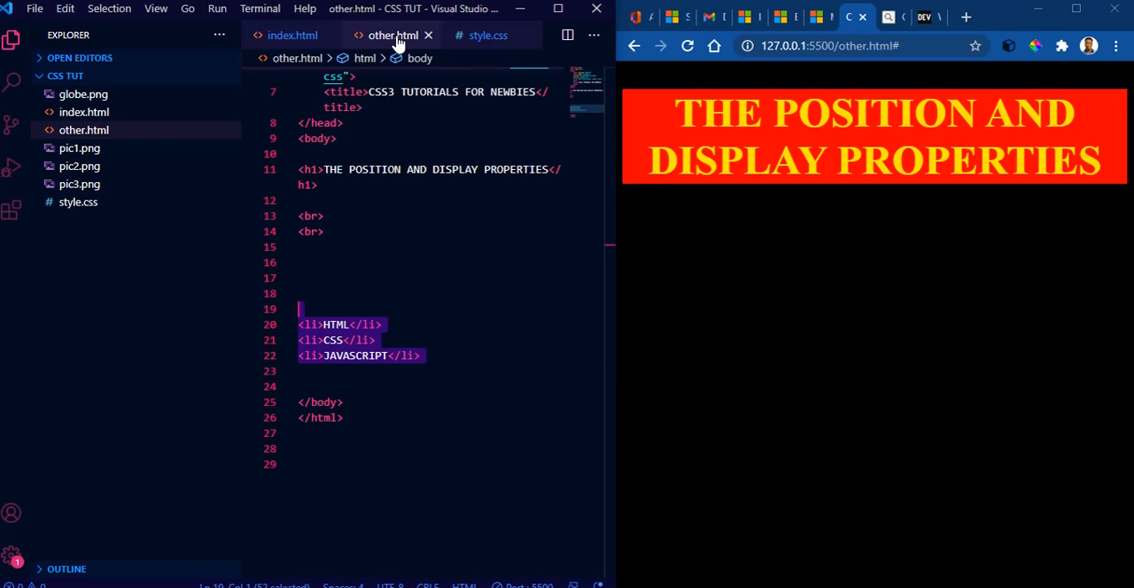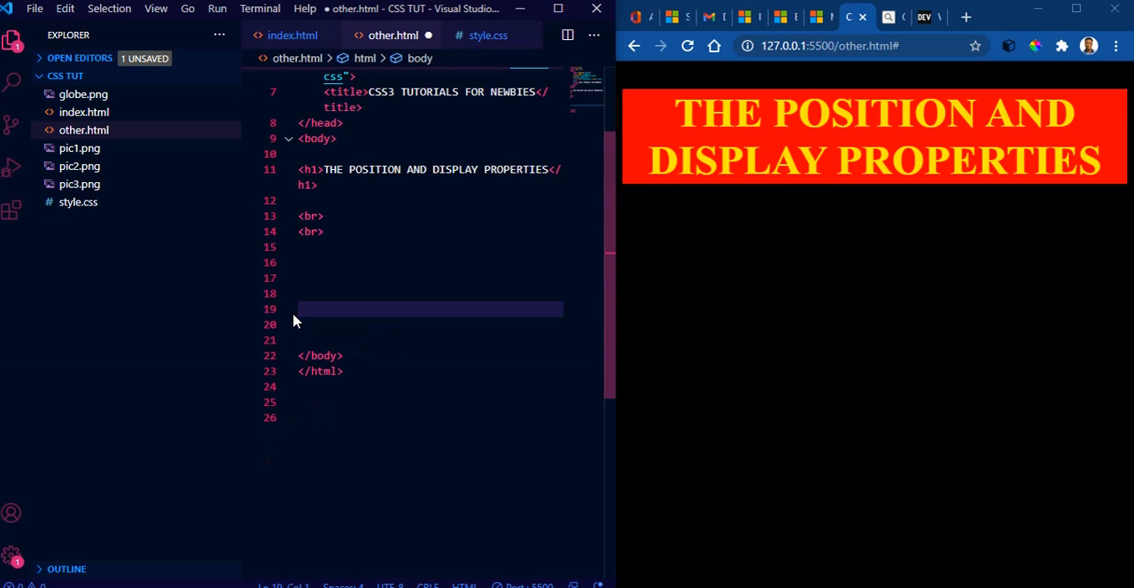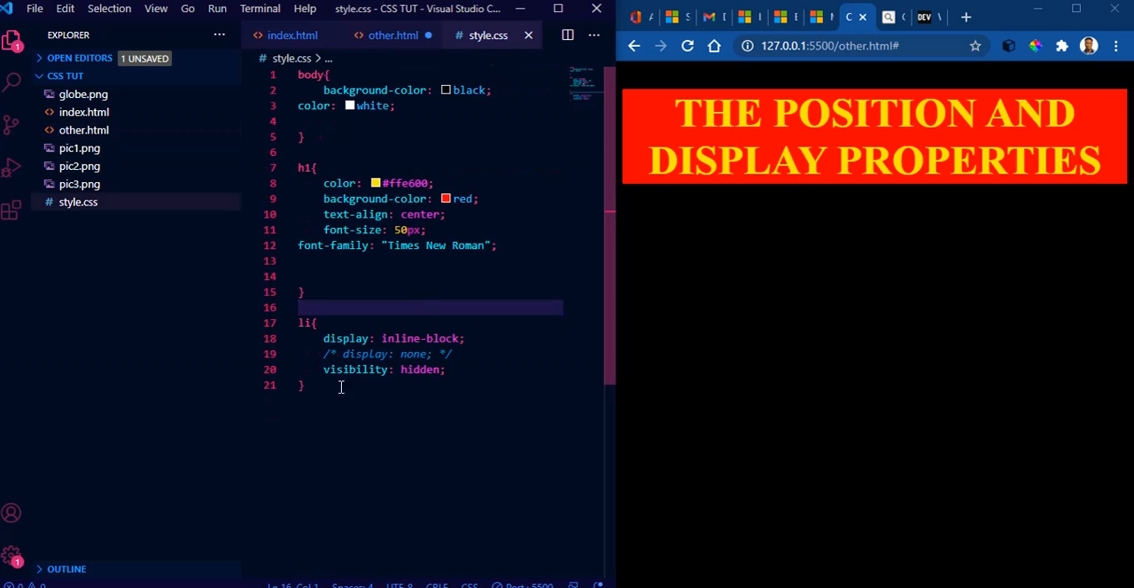So guys, let's just jump straight into looking at the position property, how to position certain elements on our web page. We'll be taking a look at static, relative, absolute, fixed and sticky and all those kinds of things. So let's just delete this out, and take away this as well.